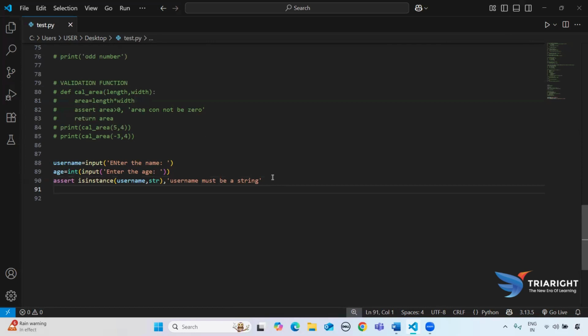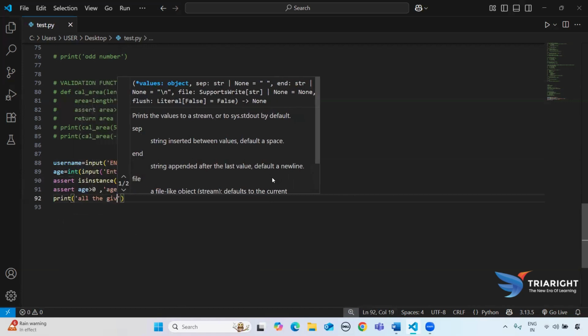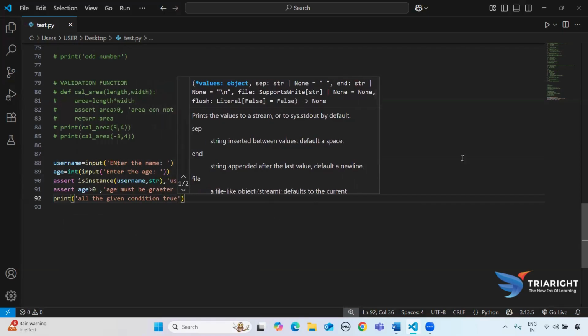As of now, we have not yet compared whether it is an integer or not. After that, I want to check our age. So assert, here I am checking that the age must be greater than 0. If the age is less than 0, I want to display that age must be greater than 0. If this condition becomes true, meaning the age I get from the user input is greater than 0, then at that time I print that all checks pass, all the given conditions true.